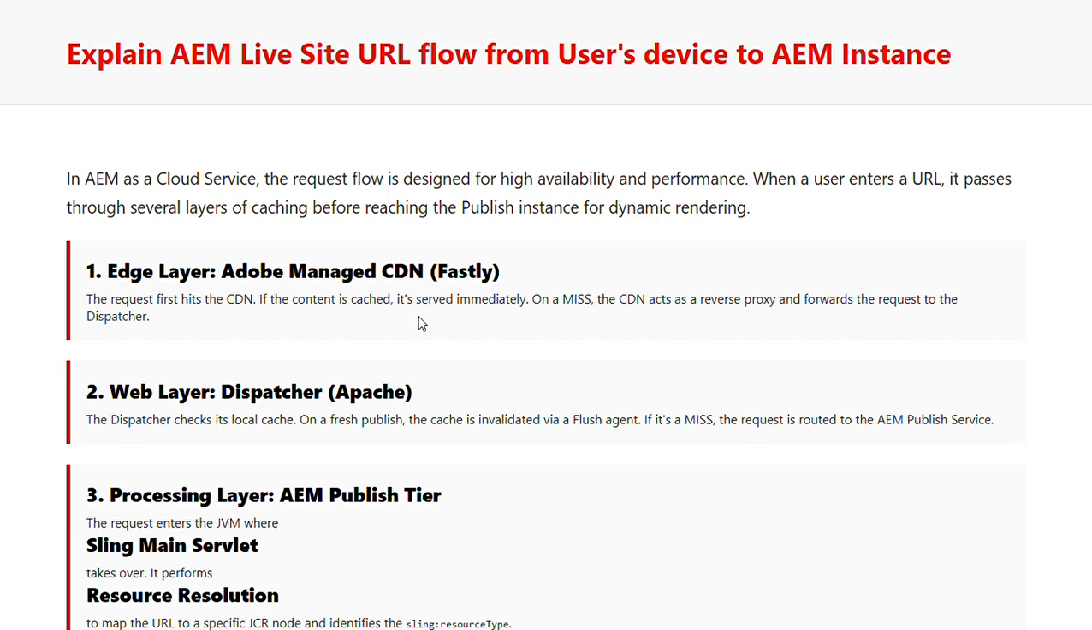First, the request hits the CDN, that is the Fastly CDN for Adobe AEM as a Cloud Service. If the content is cached, it serves immediately. If the content is not present, that is the miss scenario, the CDN acts as a reverse proxy and forwards the request to the dispatcher.